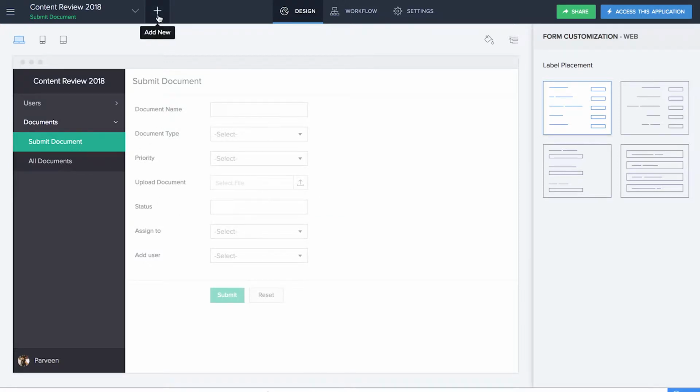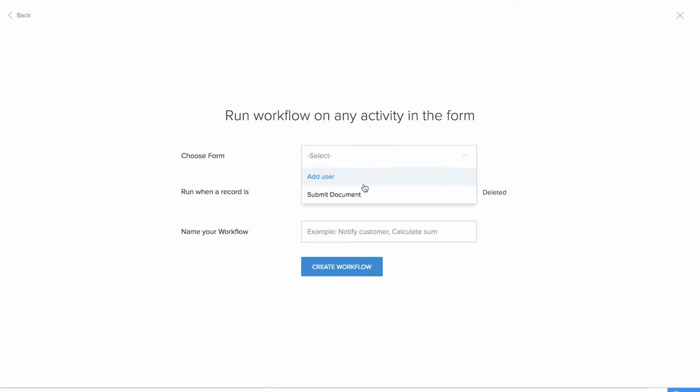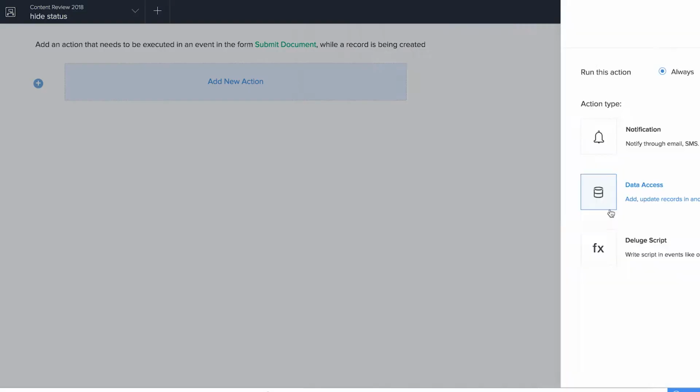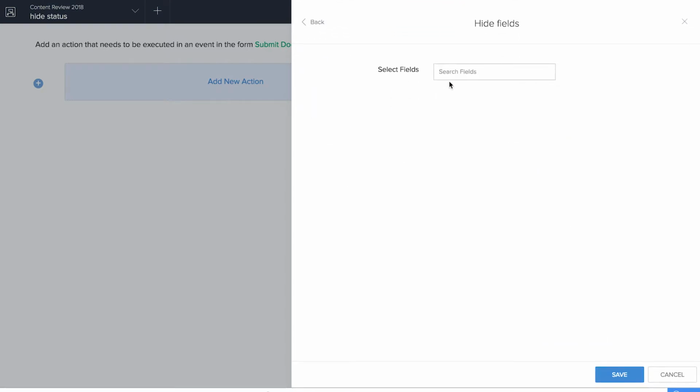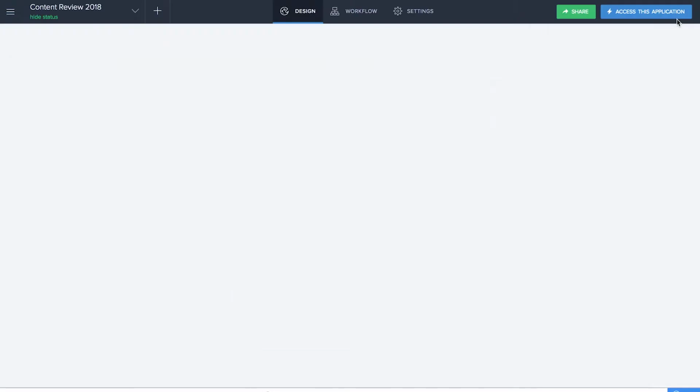I will create a workflow here to hide my status field while using the form submit document, hide status, add new action, field action. Here I can hide the field. I want to hide the field status, save, and done.